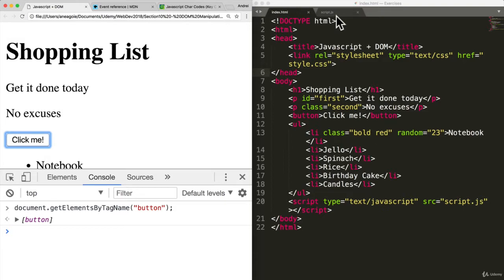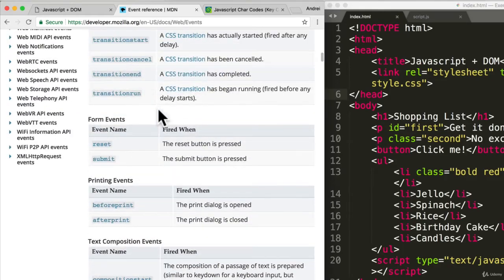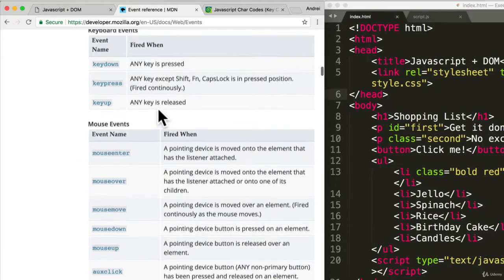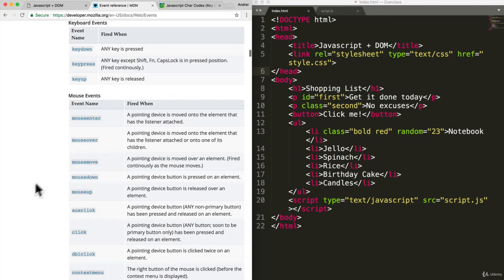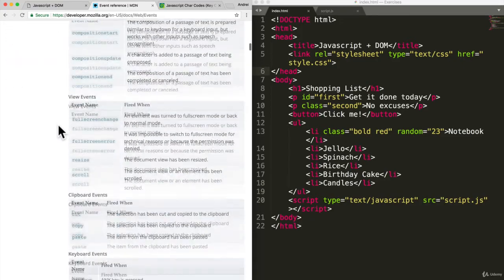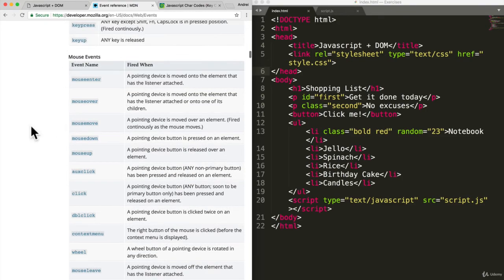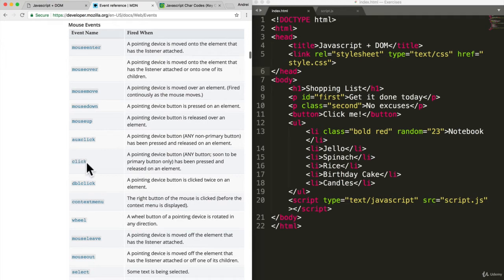Well, we have something called events. And what these are, and I'll link to the reference here, is there are a whole bunch of events that a web browser allows us to listen to. So if you look over here, we have mouse events like mouse move, mouse over, click, double click. We have key press and a whole bunch of other events. But the most common ones and the ones that you'll see 90% of the time are mouse events and keyboard events.